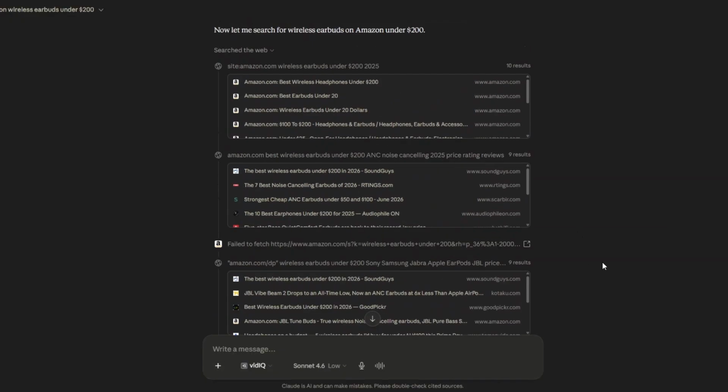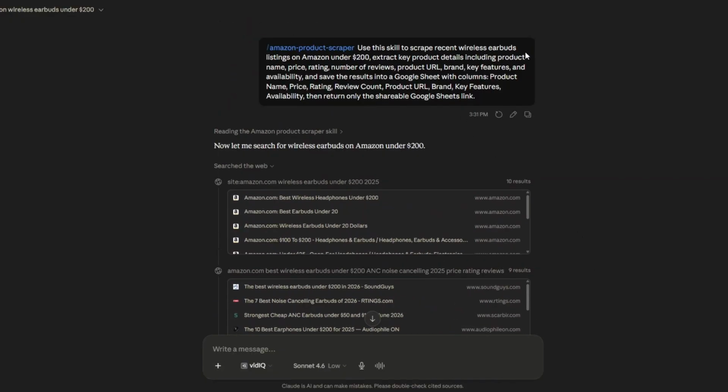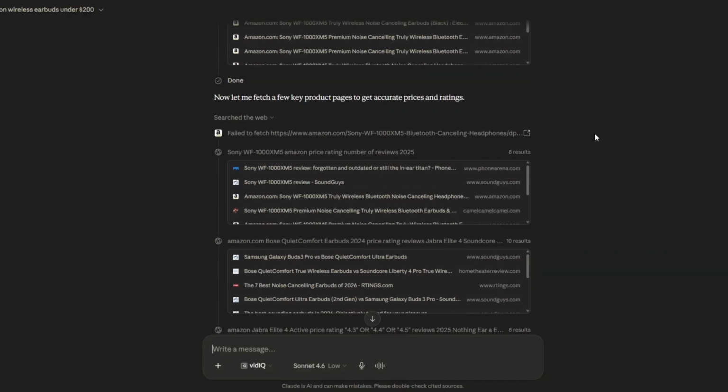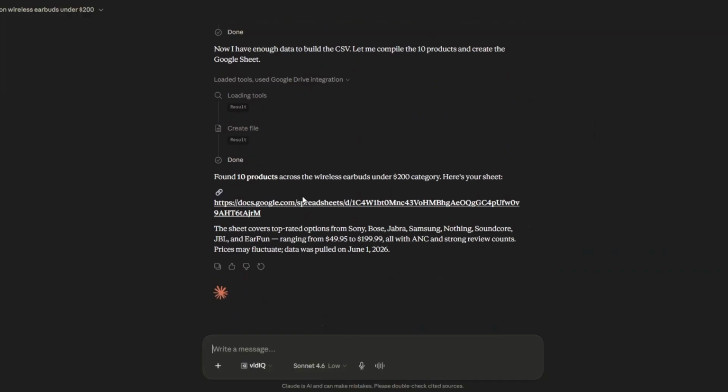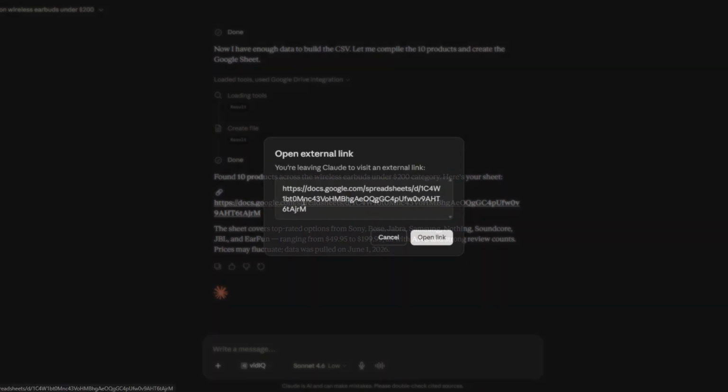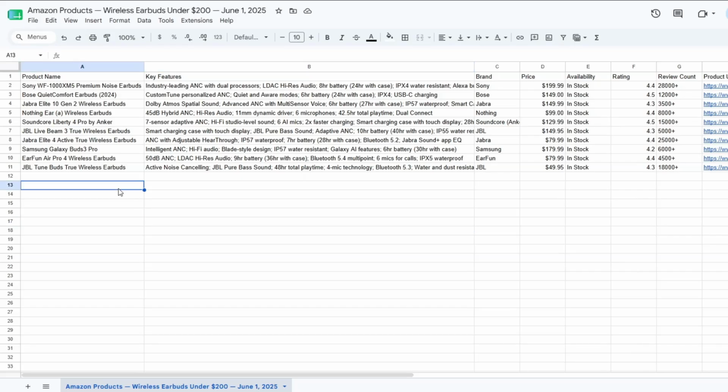Here you can see we instructed it to scrape for us 10 wireless earbuds from Amazon that are under $200. It went ahead and scraped the products for us and added the products to the spreadsheet right here. Let's open the link to preview our products. When we open our link, here you can see our 10 wireless earbuds right here.